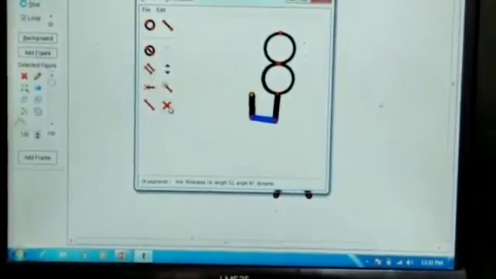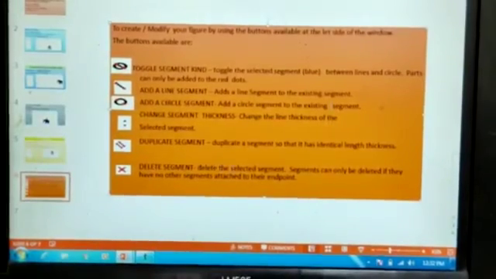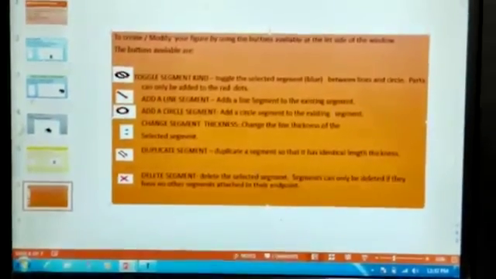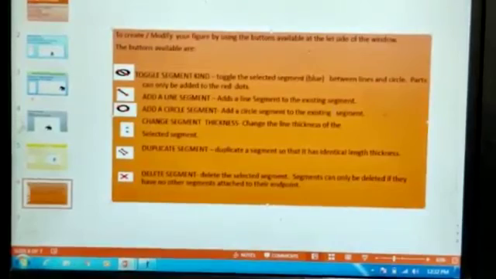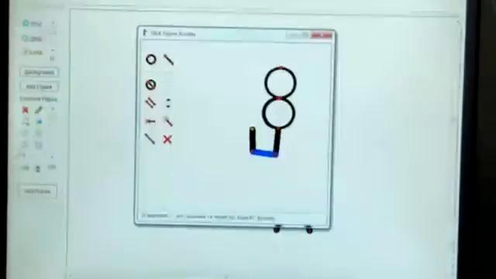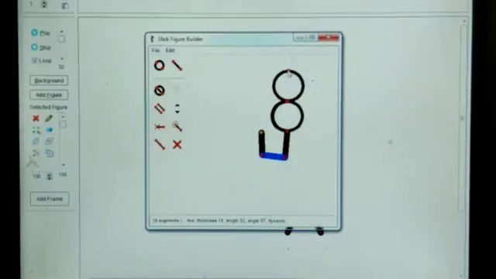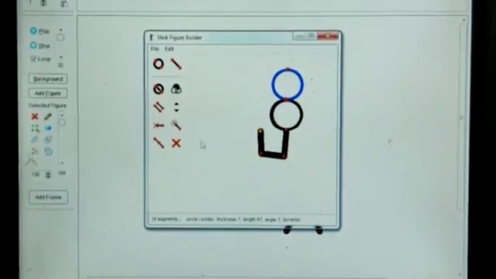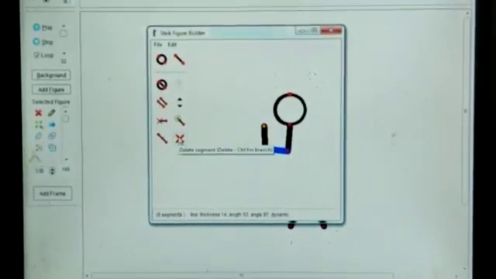Now we are going to learn about delete segment. What we are going to learn? Delete segment. Delete segment, delete the selected segment. Segments can only be deleted if they have no other segments attached to the endpoint. Now I'll show you how to delete the segment. Now I want to delete this segment. Select the segment and click the delete button. The selected segment will be deleted by using delete segment option.